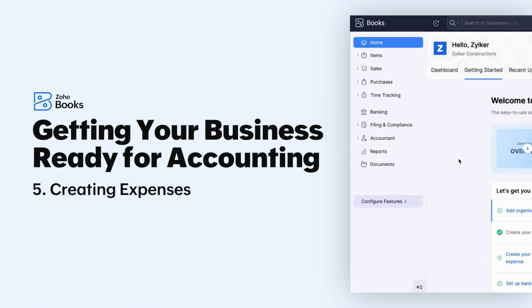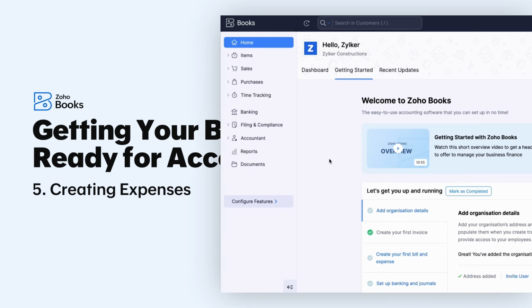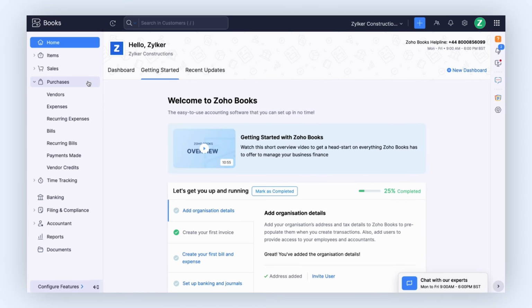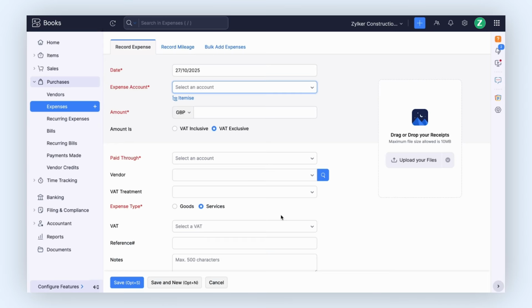Next, let's see how to record an expense. Expenses are costs incurred for your business. To record an expense, go to Purchases and select Expenses. Under Record Expense, select the date and the expense account. You can also add multiple expense accounts under which you wish to track different expenses by clicking Itemize.